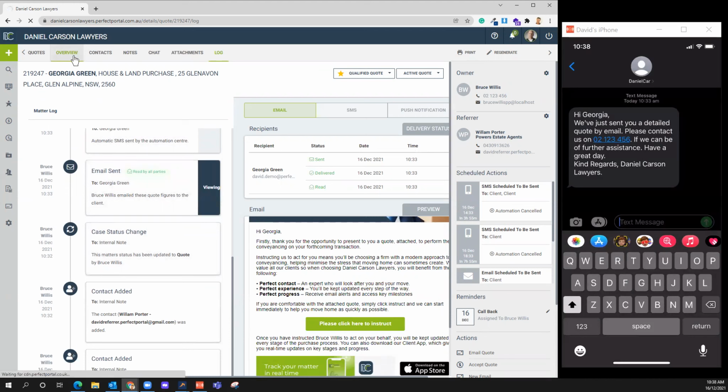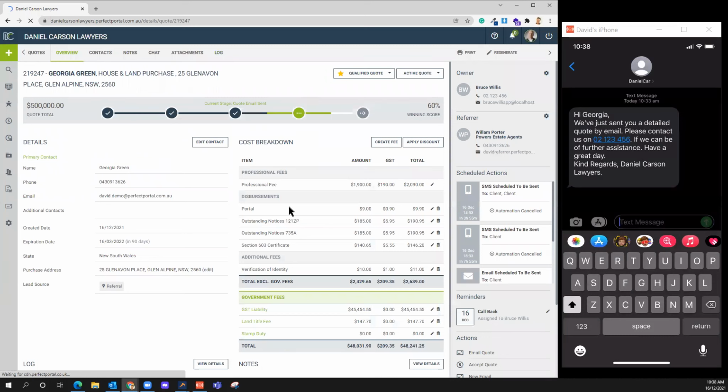Now, before I push over to Leap as well, I also enabled Leap mapping. Okay, so this is going to be enabling my fees to push over to time and fees and cost recoveries within my Leap account. So that means my additional fees, so my verification of identity and my professional fee, will push over into my time and fees. And then everything in my disbursements and my portal, outstanding notices from InfoTrack, all that will push through into my cost recoveries within my Leap account. Now, if you don't have Leap mapping set up, please feel free to reach out. Really easy to set up, which is a simple toggle. So reach out and we can get that all pushing over to the right place in Leap.